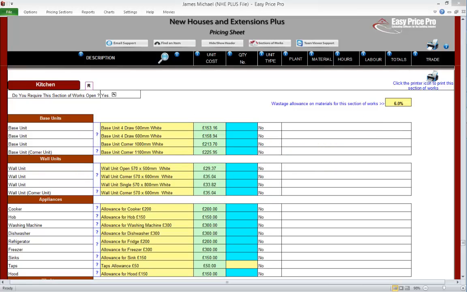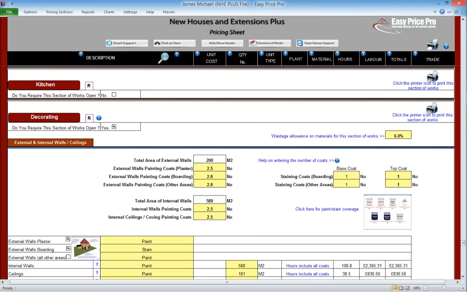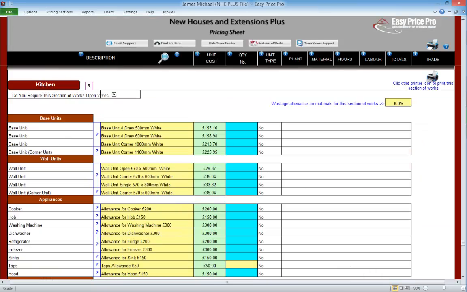If we're not allowing for the cost of a kitchen in our quote, we would not complete any of the boxes and click this box here to close the section. We'll just open that back up.